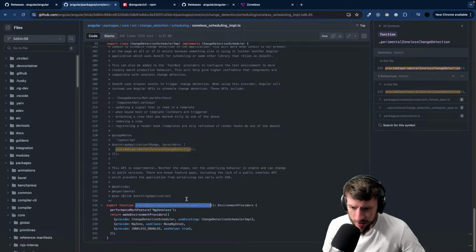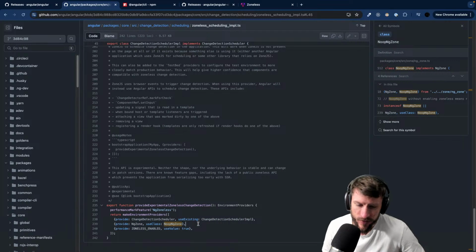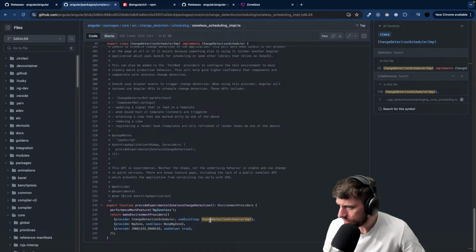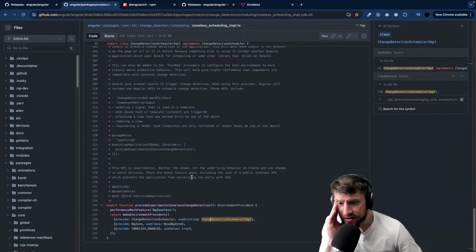Here is the provide experimental zoneless change detection. That's the one that we were using, and you can see what it does. It provides the change detection scheduler, so this change detection scheduler impl, and it also provides the noop ng zone, and zoneless enabled, which is probably just an injection token or something. Packages core, zoneless scheduling. Yes, perfect.